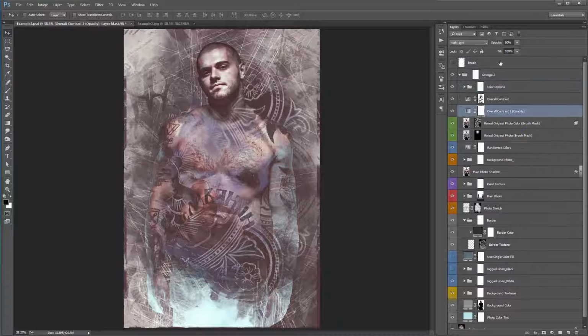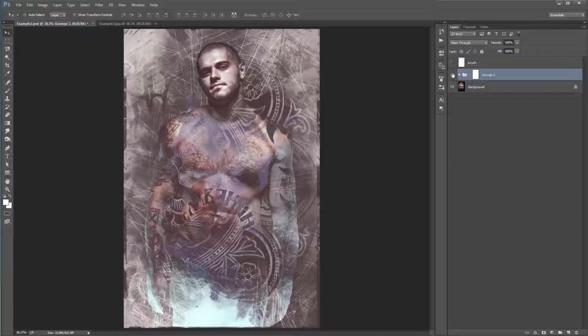Just going to check out the contrast. I think that's pretty cool. Alright, let's check out the before and after. So a massive difference, and it looks really cool. Alright, I'll open up the last example.